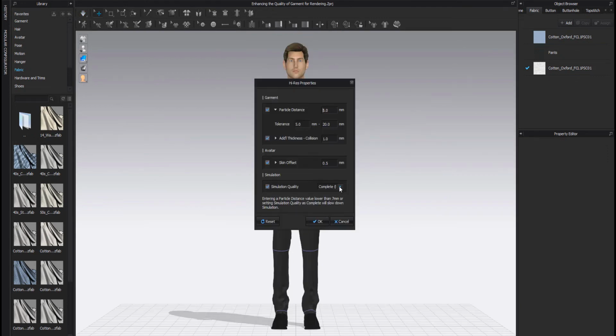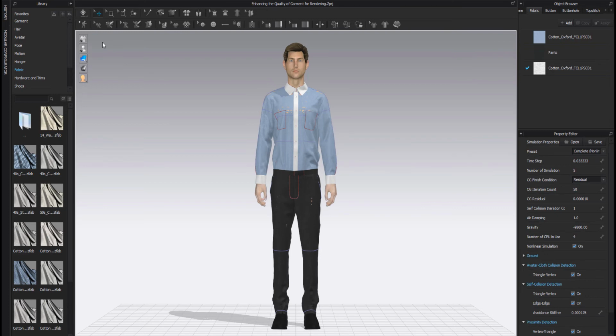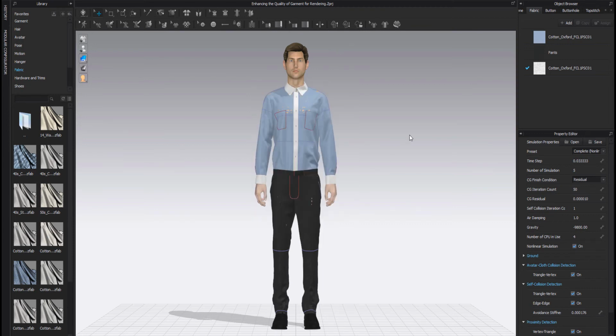Finally is the simulation quality. So besides the default simulation tool, changing to complete nonlinear simulation will present the most accurate drape and realistic wrinkles of a garment. Keep in mind that you'll only want to use this type of simulation as a last step to prepare your garment for render, since these settings will slow down your overall simulation speed.